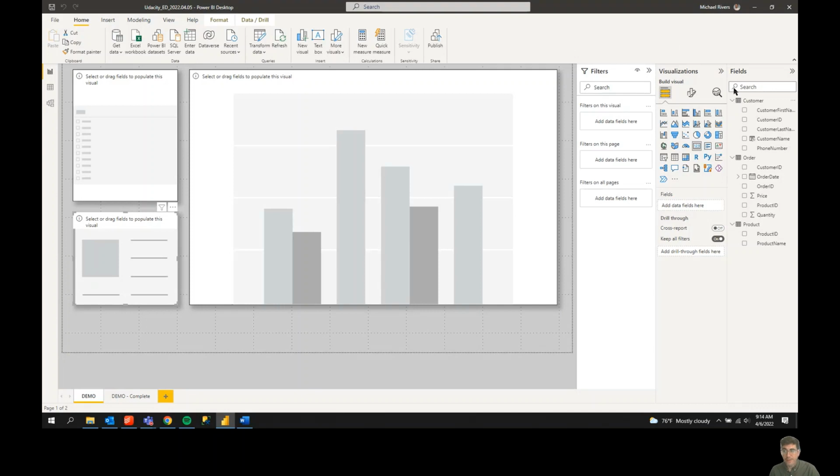So what I have here today is three tables that I've created, three tables within a data set, sort of standard run-of-the-mill customer, order, product tables. And I've also slotted out some visualizations here. I've got a slicer visual, a column graph, and a card visual here as well.